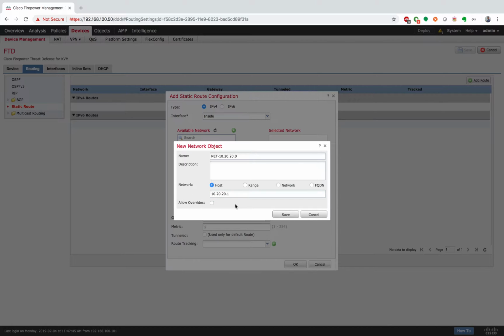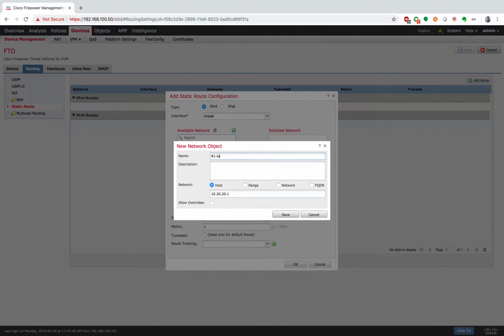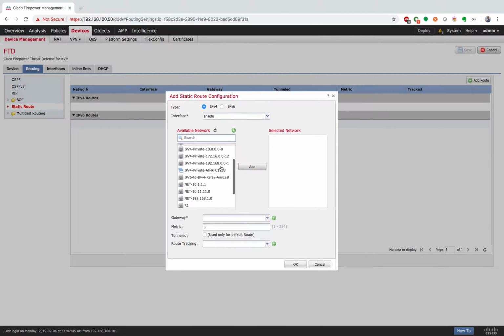Yeah, that should work. So I just want the static route to R1, right? So let's basically call this R1 loopback 1, and the host is 10.20.20.1, and there you go. So we are going to save the object which I created, and I will go and select it over here. I'm going to add it.